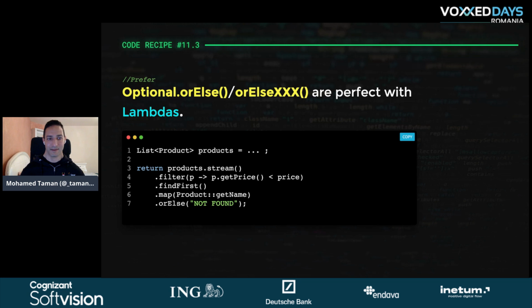And if the product exists, the product name already exists, so the name will be returned. So that's it. It's one line. It doesn't break the chain, and this is much clearer and understandable.